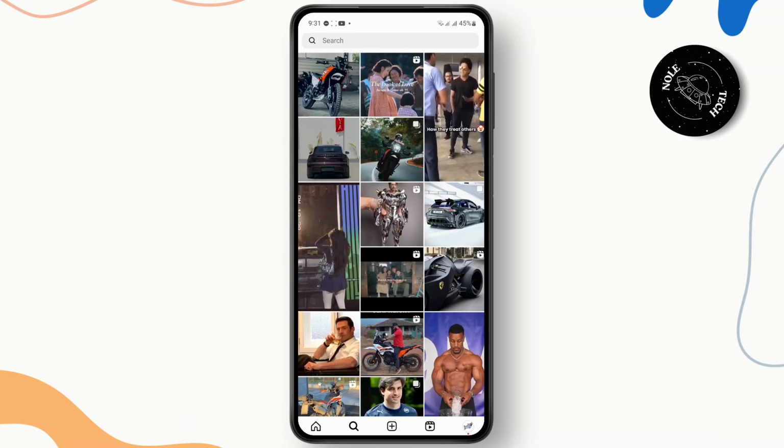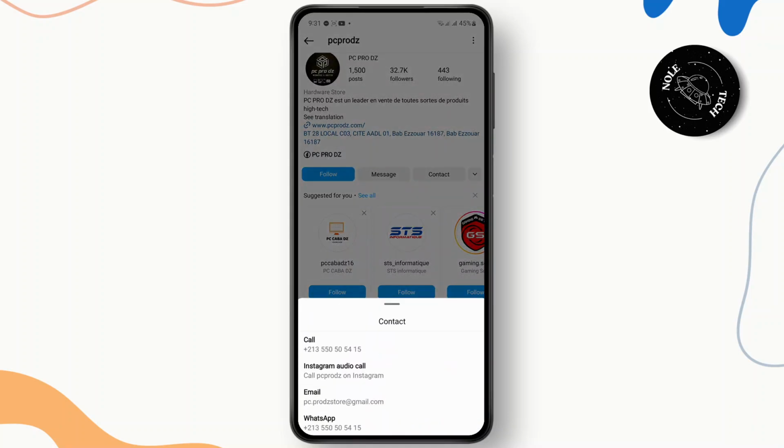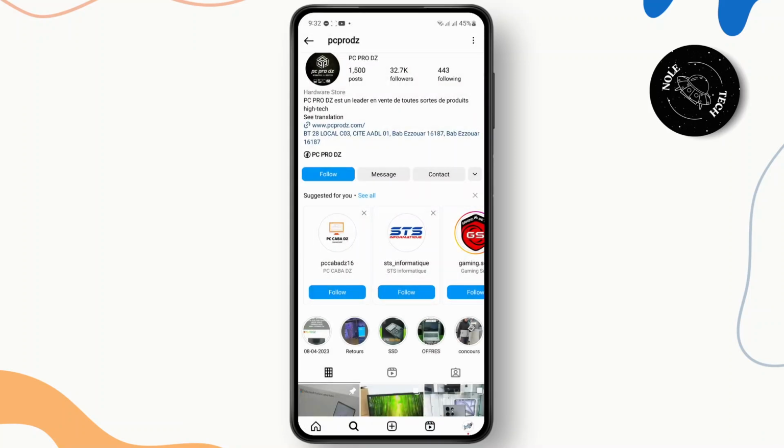So here, let me show you another example. So here is another profile. So if I tap on this contact option, here they'll be able to find the call option, Instagram audio, email, and WhatsApp number. So that's how you get someone's phone number off of Instagram.